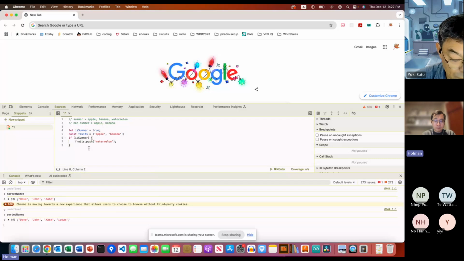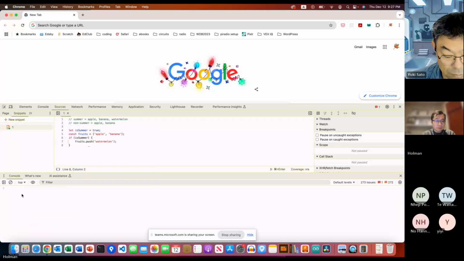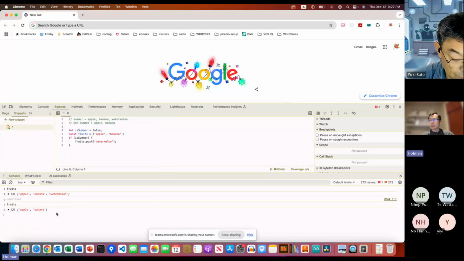So if I run this code, there's watermelon. But if it is non-summer, it will just be apple and banana. So nothing wrong. Now there is a better, or more concise, way to do the same thing, which is basically to inline this logic in here.